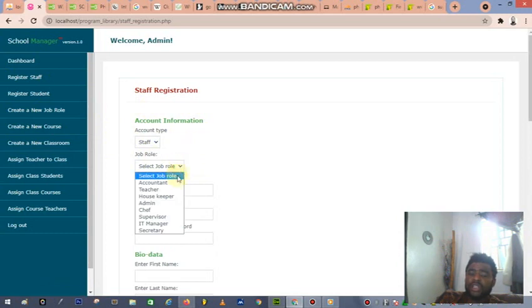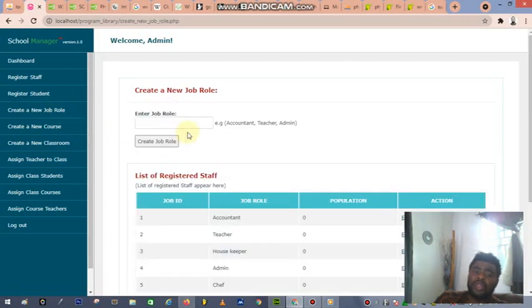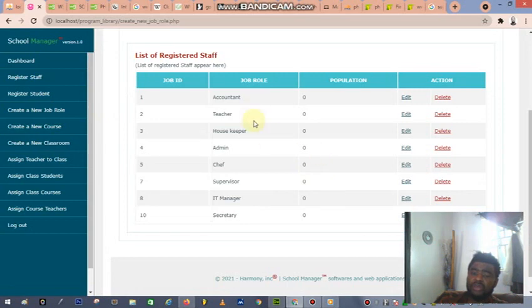So for example, let's say you don't have an accountant in the school, you can go ahead and create that accountant. I'll probably create most of the things needed here: accountant, teacher, housekeeping, admin, chef, supervisor, IT manager, secretary. So if you are having a job role for someone you want to register and it's not there, you can just go right ahead and create the job, and then this is the job.